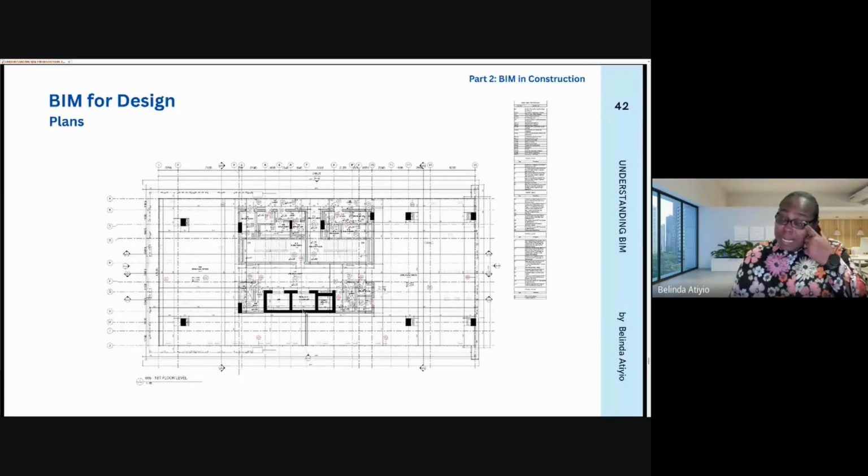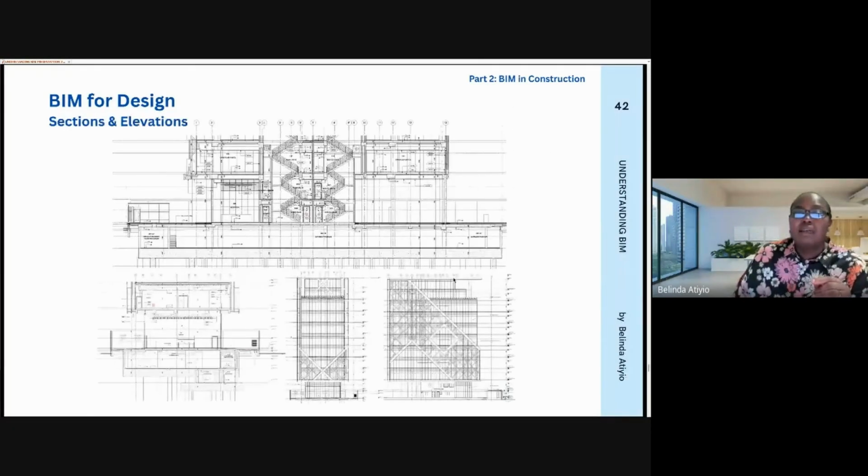So at the end of the day, when we had coordinated, we started generating things like floor plans, where all the tags are there, all the specifications are there. We generated sections and elevations in 2D. These were all PDFs at the end of the day. So all these were generated from your 3D model.